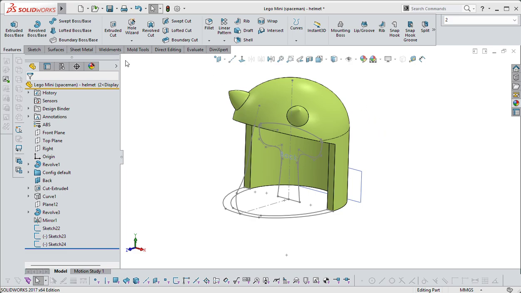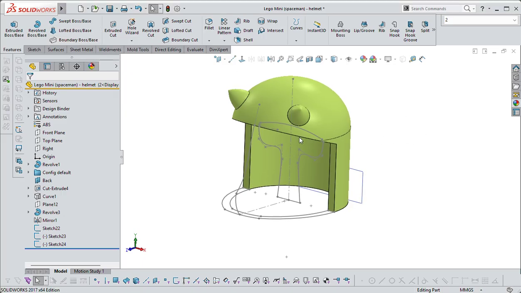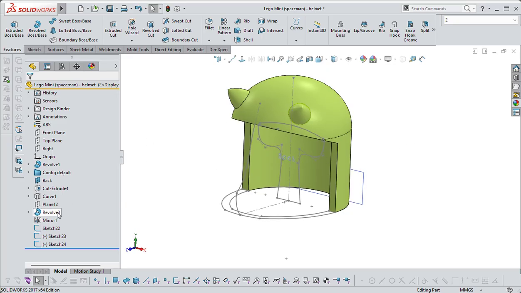So I want to explain how to use the boundary boss in this video. I'm not going to do the loft just yet. So this is a simpler method than I showed you in class. I'm just going to hide these horns, which we've already dealt with. For now, we don't need them.